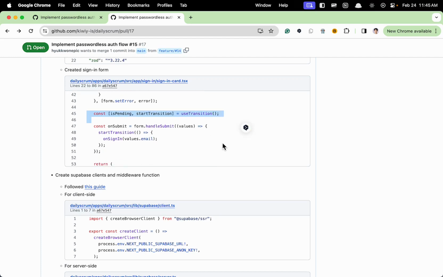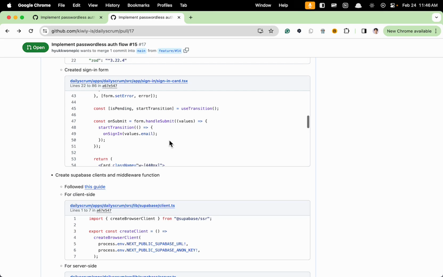And this useTransition is used to show a loader spinner for the button right after the user clicks the sign in button. It'll take some time because there is going to be a network round trip.